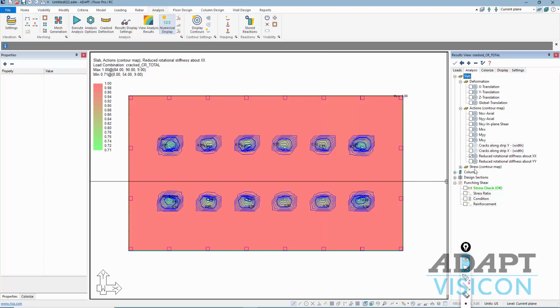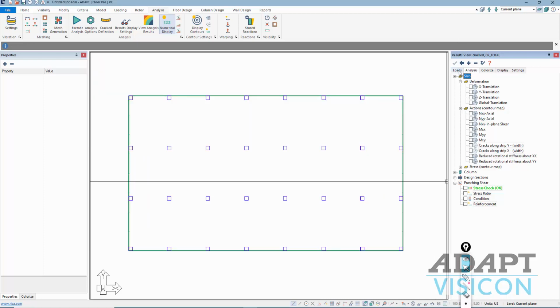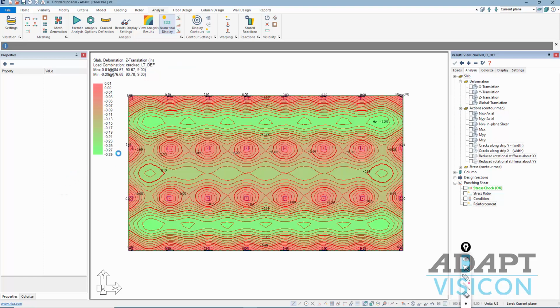And then finally, if we wanted to produce the long-term cracked deflection check, we can check this cracked deflection long-term and produce a result for that deflection on screen. So the uncracked total load deflection is about 0.11 inches. The cracked long-term is about 0.3 inches.